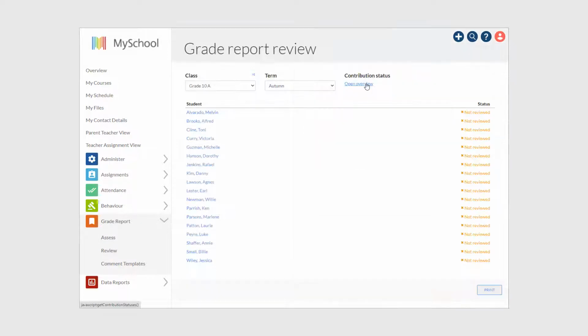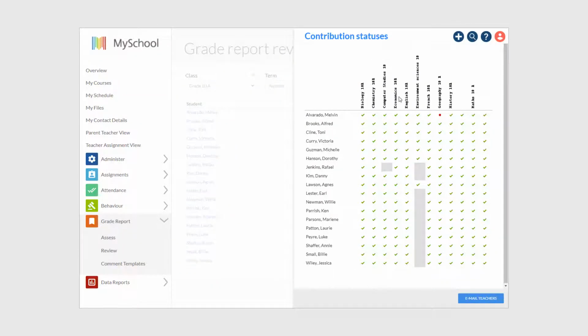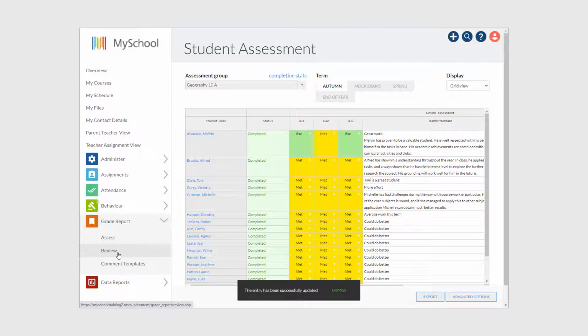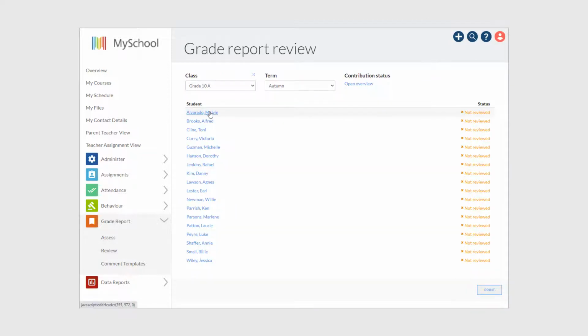Also, on the review page, you'll notice the contribution helps reviewers gain a quick update on whether assessment criteria has been entered and set as completed. Looks like we're missing one assessment, so let's go and check this out. We can see that the criteria has been entered, so let's set the assessment to complete and go back to reviewing. Let's click on a student and start reviewing.